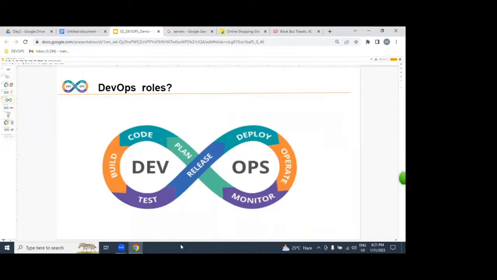Our roles and responsibilities start from the dev environment and end with operations, meaning production. But to be frank, we are not writing any code or any test cases. We are just implementing an automated process, which we call the DevOps process.